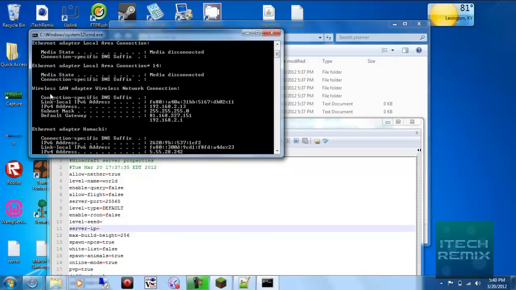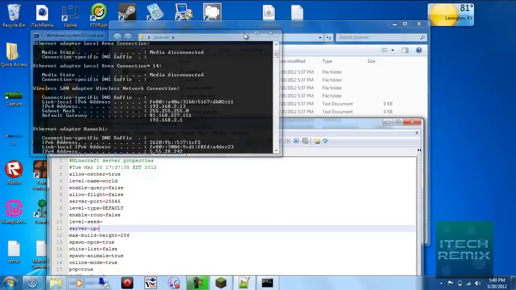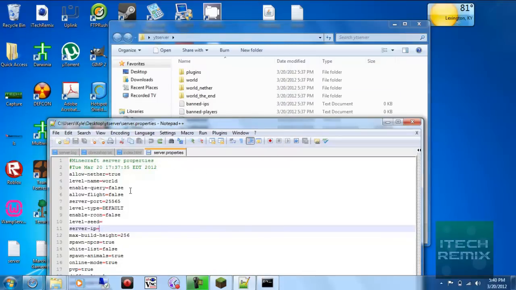I use my wireless connection, so we see wireless LAN adapter. And we're going to find the IPv4 address, which for me is 192.168.2.13. Of course, this will be different for everyone else, or it could be the same, but it's not likely that it is. So there we go. Just type that in right there.